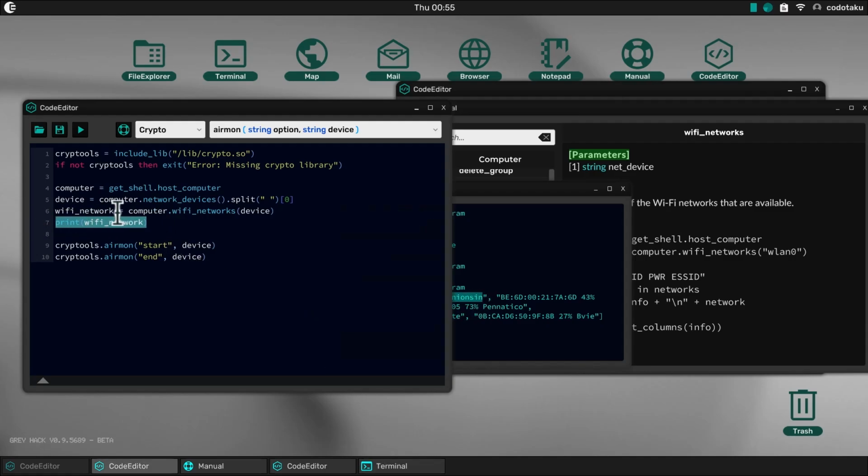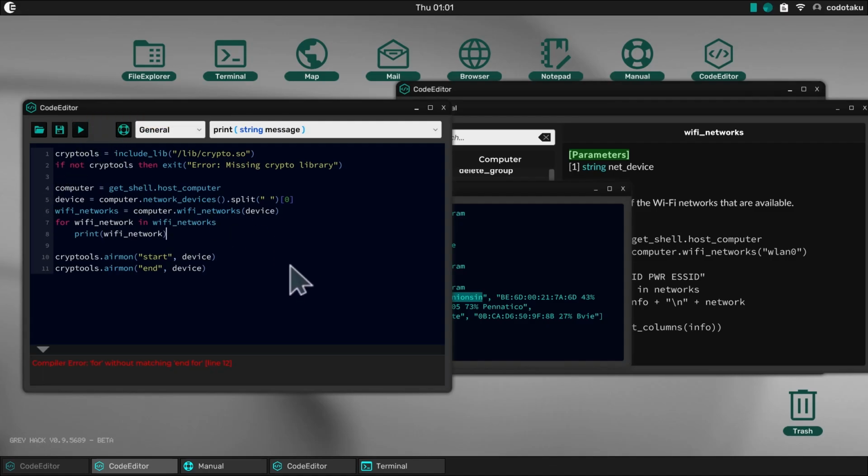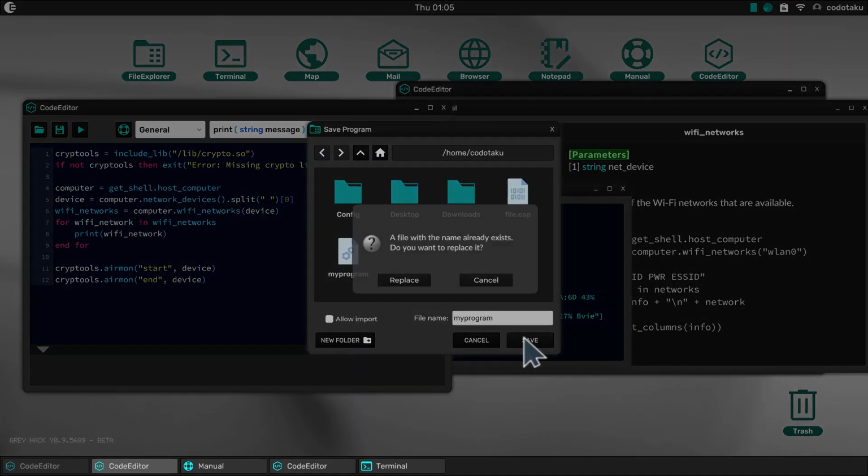Well, we got to go through all the Wi-Fi networks here. So for Wi-Fi network in Wi-Fi networks, then what we're going to do is, for example, print Wi-Fi network for now. Let's run. Well, I need to add end if. As you can see here, compiler error: for without matching end for, line 12. So it basically told me that I didn't have an end for here. I forgot to do it. So let's add it, and let's try to compile now, and it works.